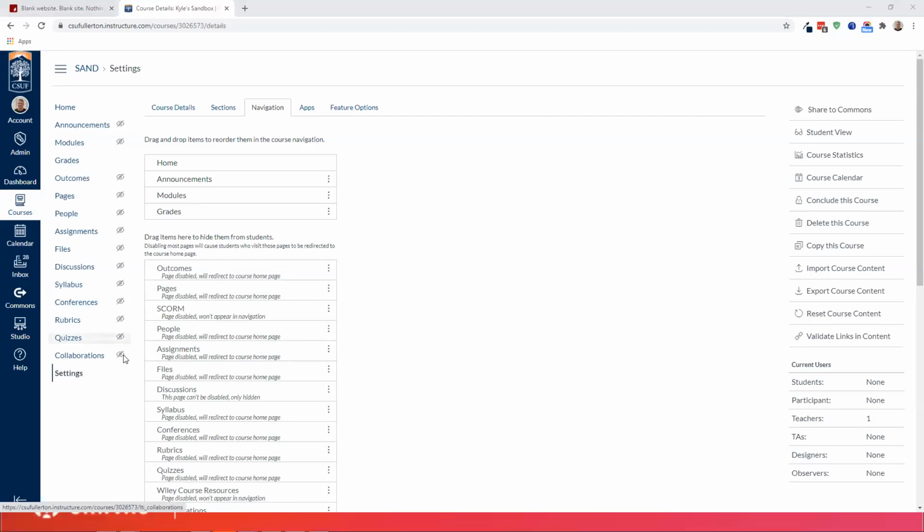These little eyeballs, even though I have access to these spaces, like the quizzes, collaboration, rubrics, even though I have access to them, students do not. That's what the little eyeballs mean. These have eyeballs still. That is simply because we haven't created that content yet. Since there are no announcements, it will hide them from the students. But once we create an announcement, that will then become visible, okay?